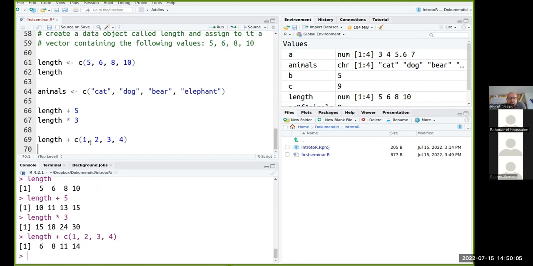What it does now is take this 5, the first element of the first vector, and add 1 to it, it gets 6. It takes 6, the second element of the first vector, and adds 2 to it, it gets 8. Third element plus third element is 11, and fourth element plus fourth element is 14.